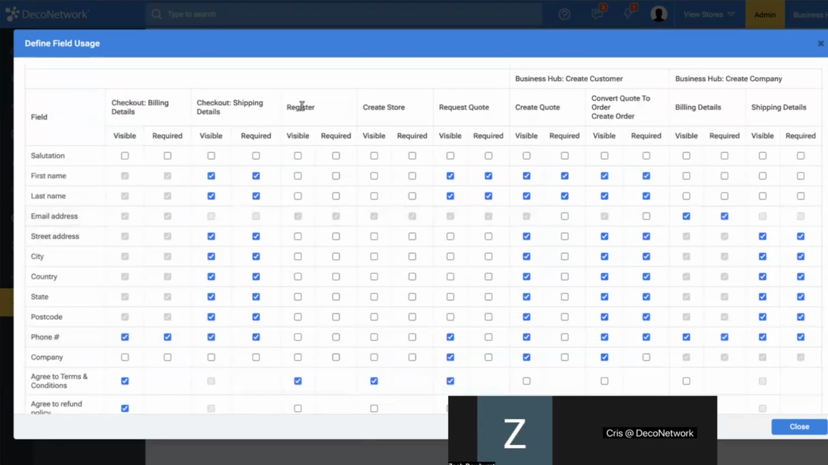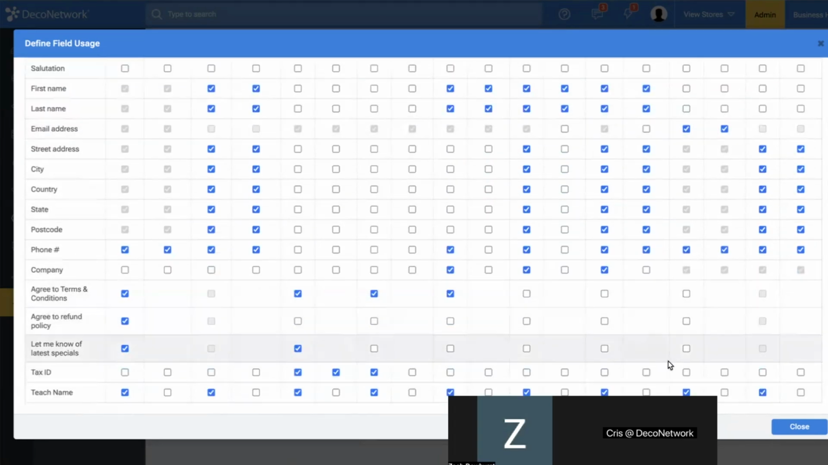I only want them to be able to enter at register, or I can touch it in Business Hub. So it never gets cached. Correct, Chris? If it's not changed, it's not cached. Is that correct? Yeah, so I guess the use case is, like you said, a field like teacher's name.